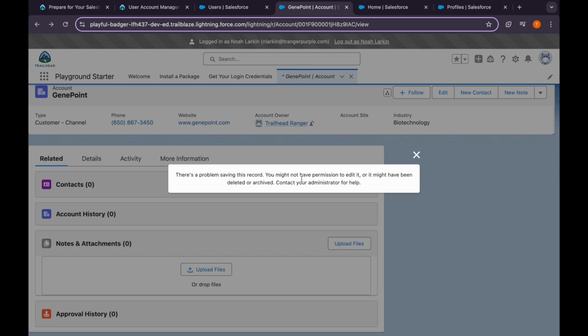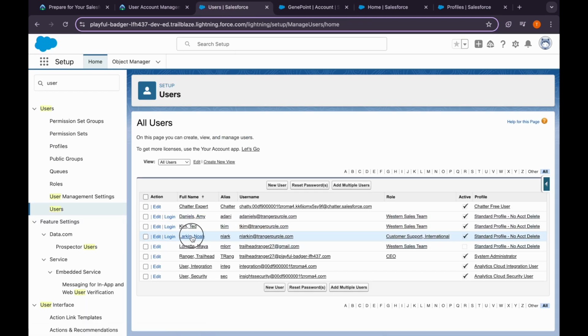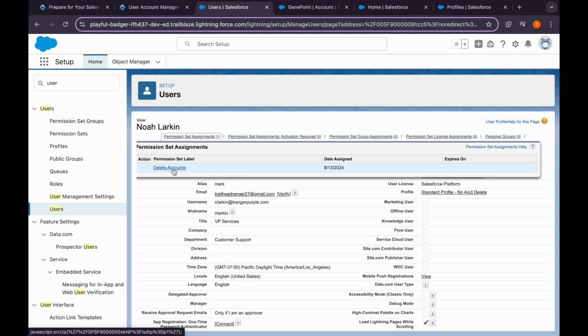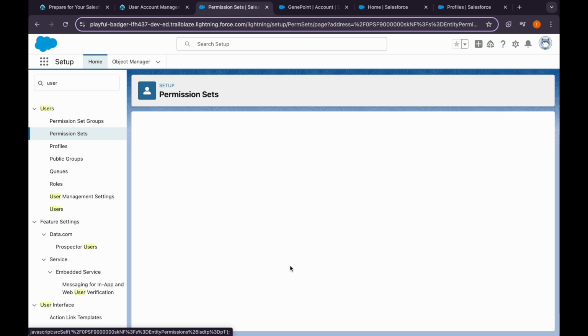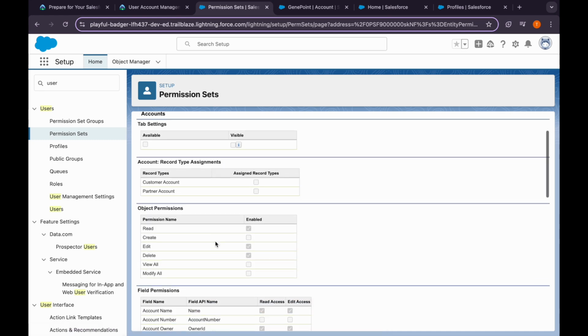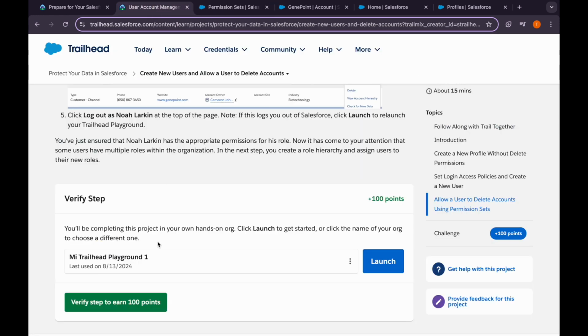Okay, so Noah is having the permission set, and so that's the expected behavior. I was wrong. Let's go to Noah first again, then permission set deletes account, object setting, it does have delete permission.